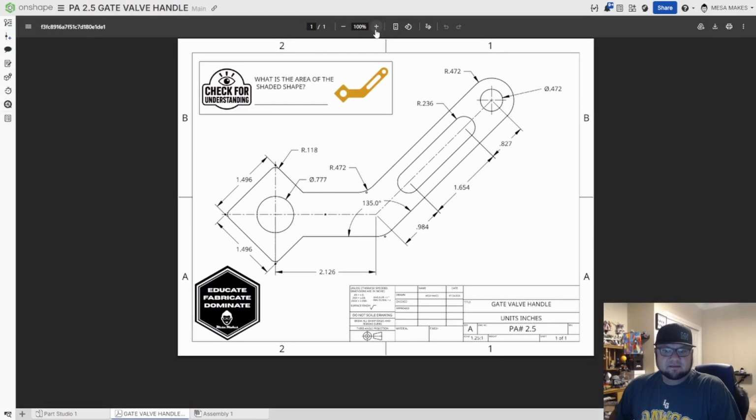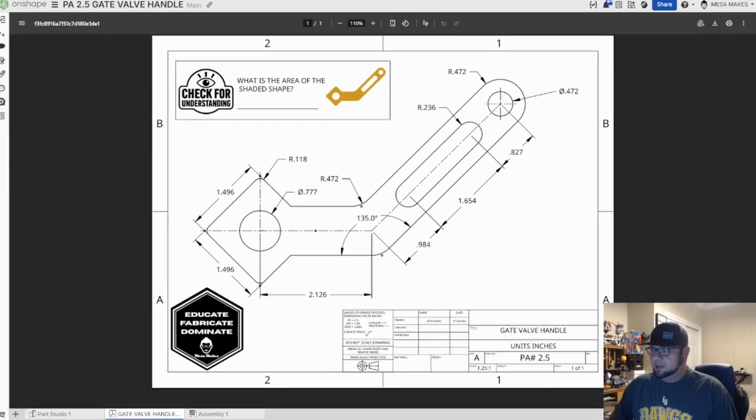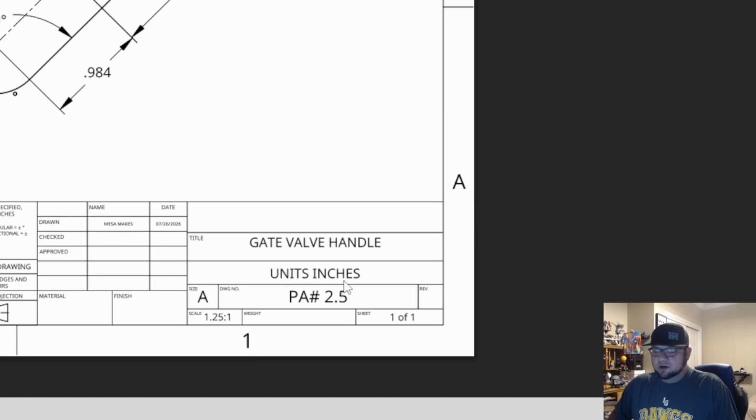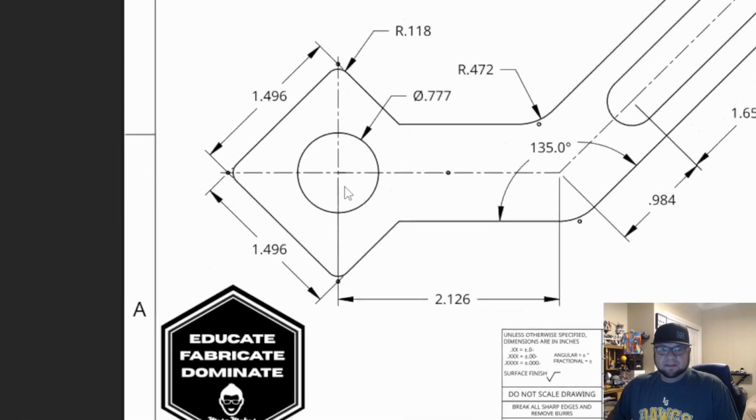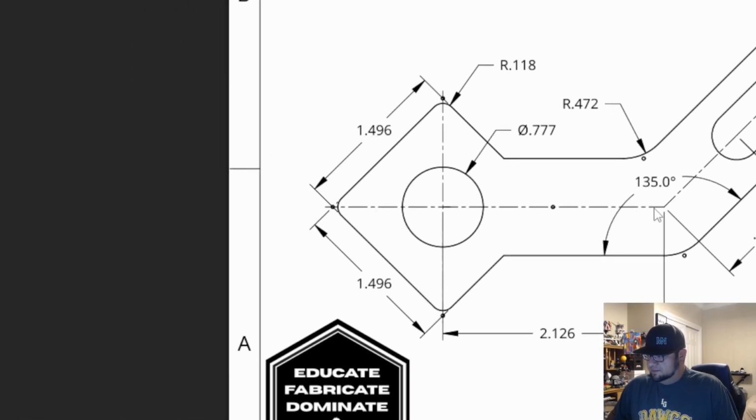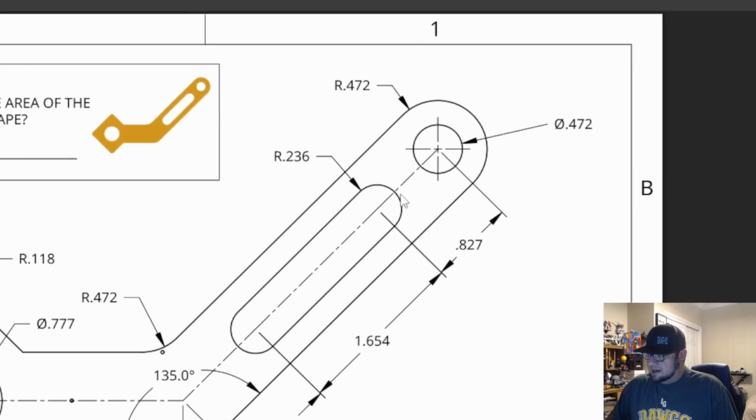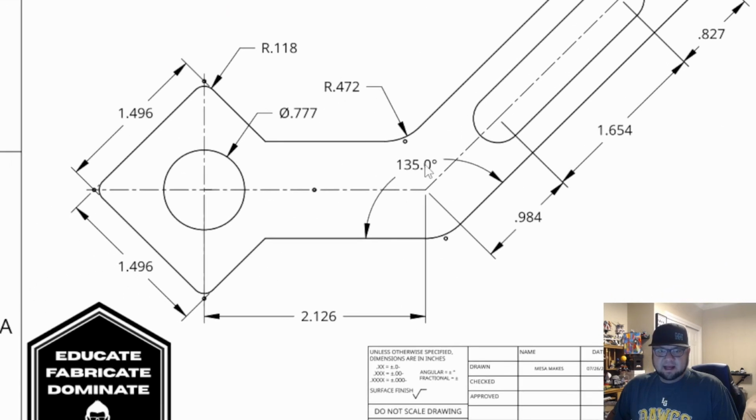So we're going to make this gate valve handle. Again, we are drawing in inches. Our units will be inches. And you'll see we have this kind of through line, and then we kind of go up to the top with another one. That line is angled at 135 degrees away from one another, and everything's based off of that.